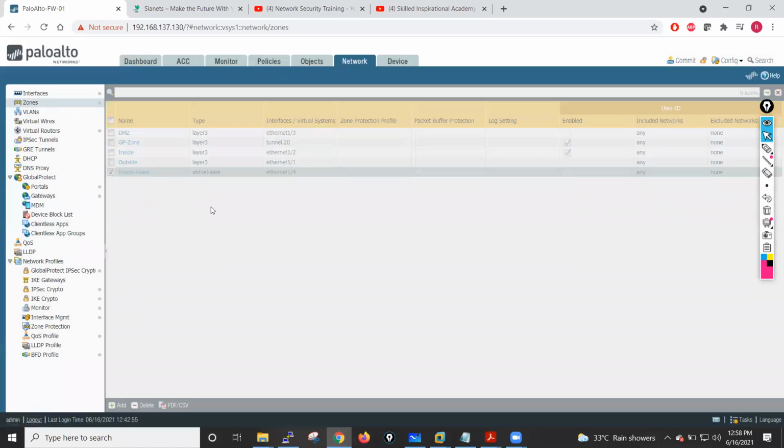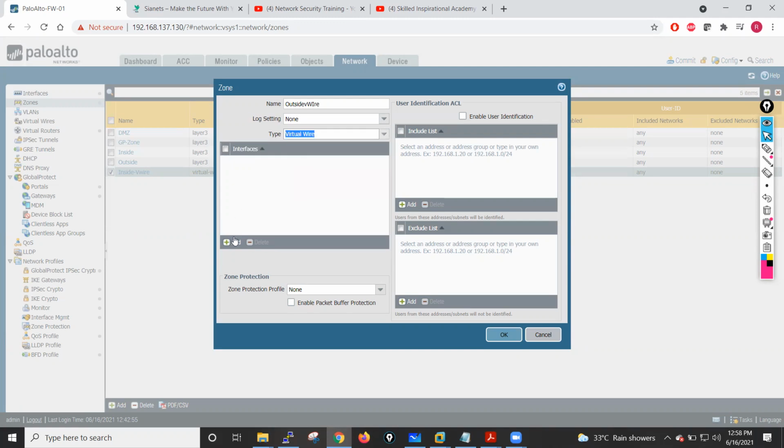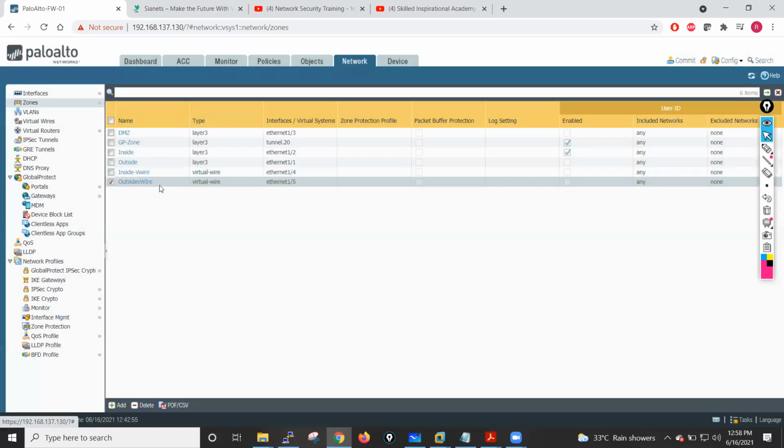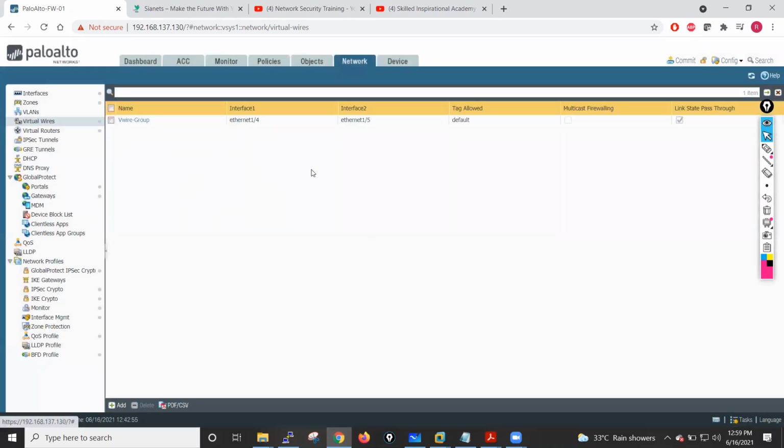I'll create one more zone, which is outside vWire. It's just a name, outside vWire. Type is virtual wire, and I'll assign ethernet 1/5. Click on OK, and after that I'll go into virtual wires. I'll need to create a virtual wire group. I'll create this group and add ethernet 1/4 and ethernet 1/5. I have to give the tag if you have any kind of layer 2 environment, but I'll go with the default value here and click OK. Like this, I'll configure this particular mode.